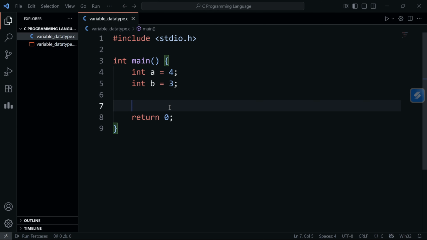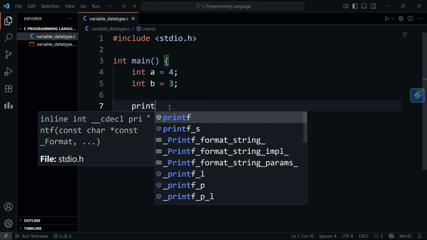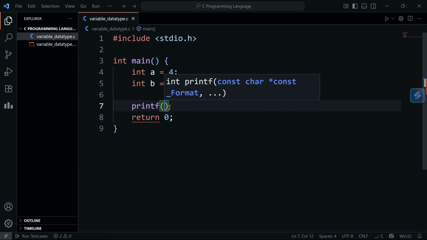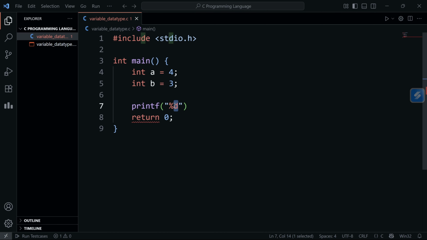What we can do to print a variable in the console is use the printf built-in function. So let's write printf, and if we want to print an integer to the console, then we have to write %d in the double quotes. %d indicates that I want to print an integer value here. What value? a.